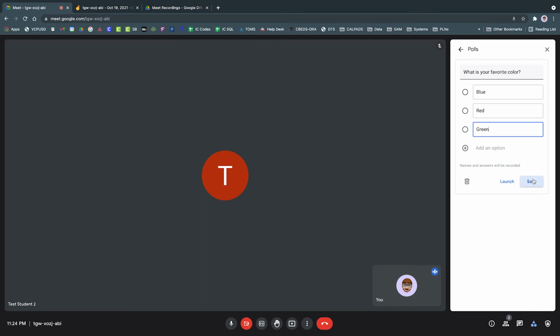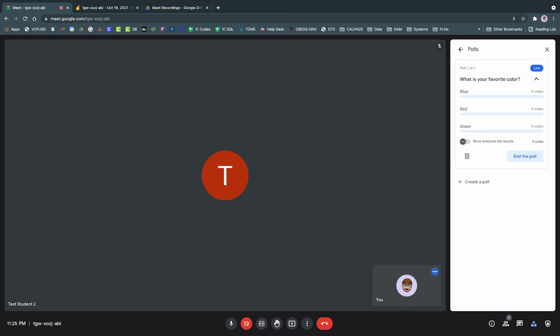I can either save it if I want to create my polls in advance and launch them one at a time, if you want to do a little prep before your meeting, or I can just launch that poll immediately, and now students will be able to respond to that poll, and we'll see live data come in as they do that.